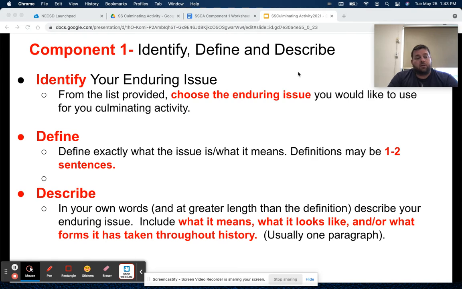The second thing you're going to have to do is define it, okay? If it's cultural diffusion, define what cultural diffusion means. If it's political power, define what political power means, okay? So when you identify your enduring issue, it's really just 1 or 2 words, okay? It's just the enduring issue itself. That's it. When you define your enduring issue, it's probably going to be 1 or 2 sentences, okay?